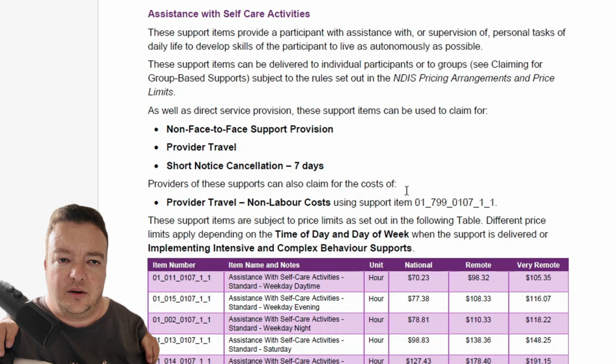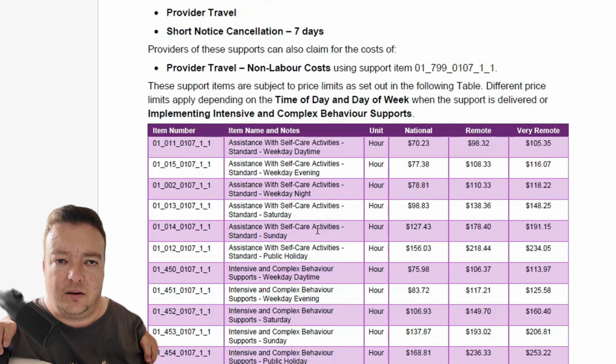Now you will notice weekday evenings, the price changes. Same as weekday nights. There are rules and regulations around the time of the day. So depending on the time of the day and the day of the week when supports are delivered, implementing these services, the prices will change. So I'm going to do another video in the near future about budgeting. But these are where the prices are actually coming from.